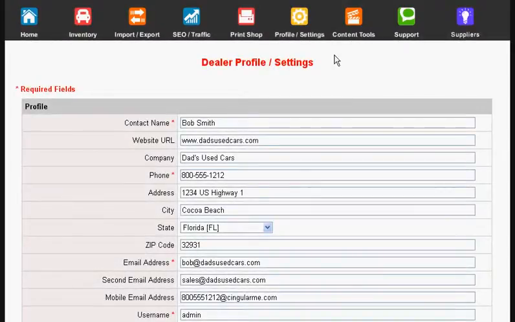This tutorial covers the Profile Settings page for your Dealer Admin Control Panel. The Profile Settings page controls many of the global settings for your vehicle marketing system. The first time you log into the Admin Control Panel and click on the Profile Settings icon, you will see the contact information on the first few lines pre-filled out for you.